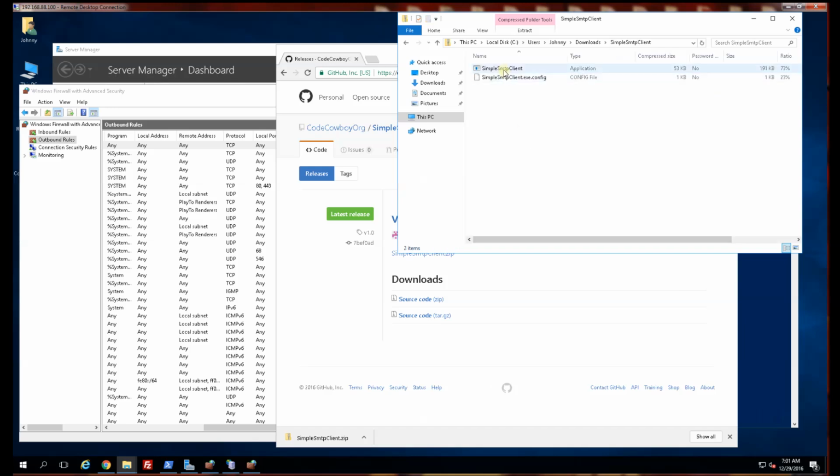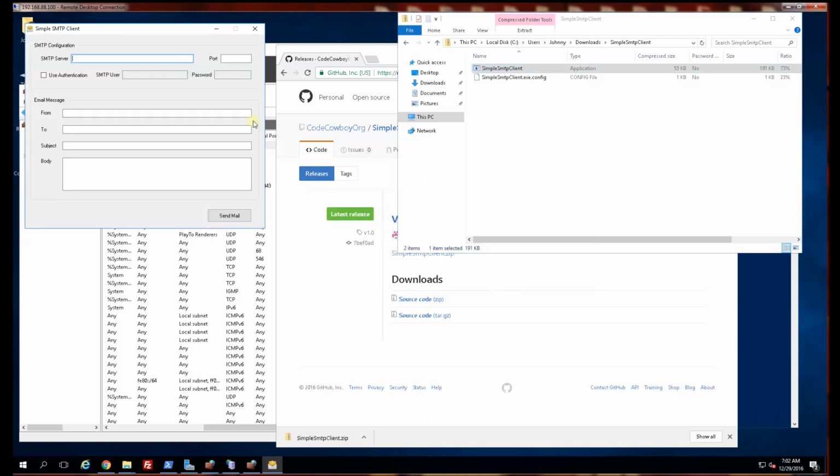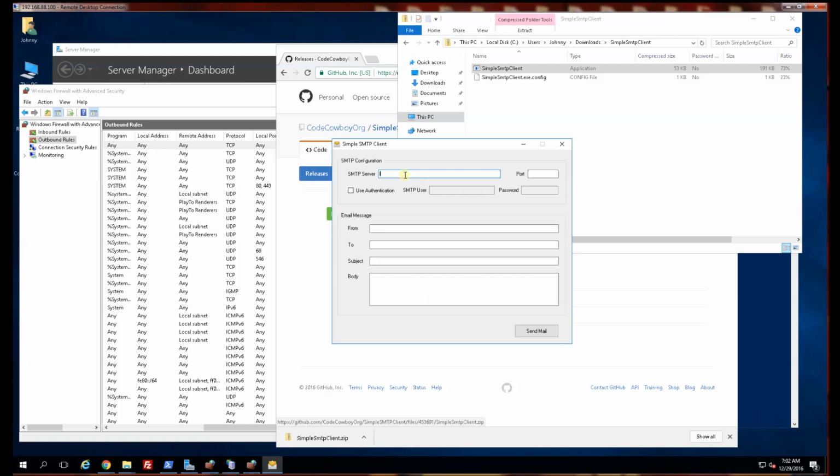And I am going to go in here, run the application, and it'll ask me if I really want to run it because it doesn't recognize the exe. I'm going to click more info here and run anyway, and it'll bring up my SMTP test mail client, and I am going to put in port 25.